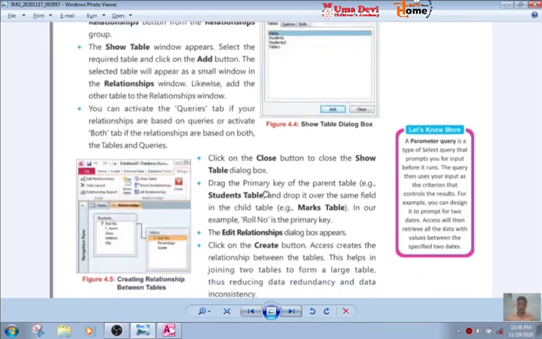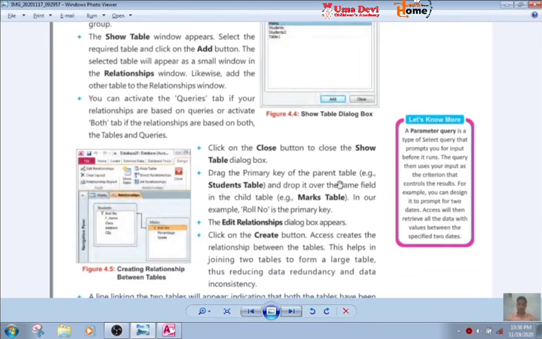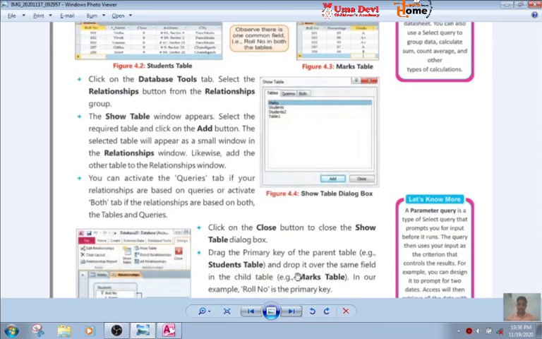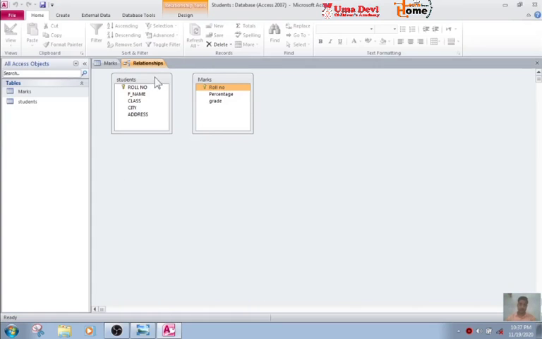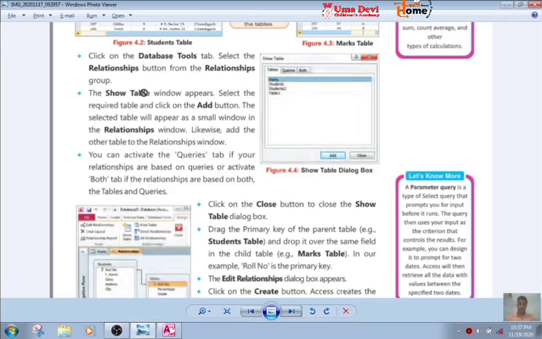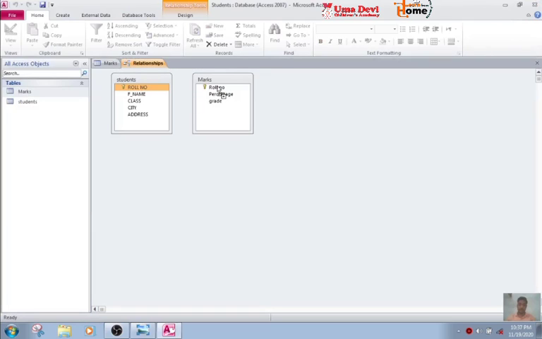Now we will drag the primary key of the parent table, meaning the first table, and drop it over the same field in the next table. Look here, I am showing you this primary key. We can click and drag it to the next one. This is the parent table, and we drag it and drop it over the next table. The field is roll number, so we move it to roll number.